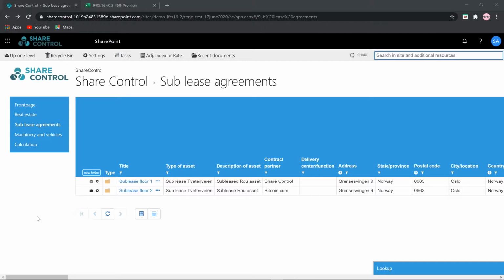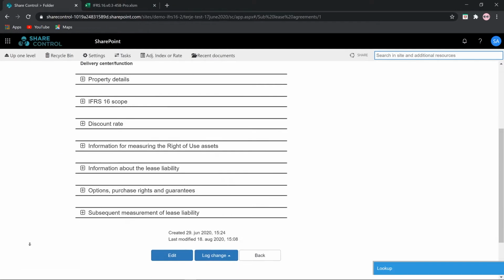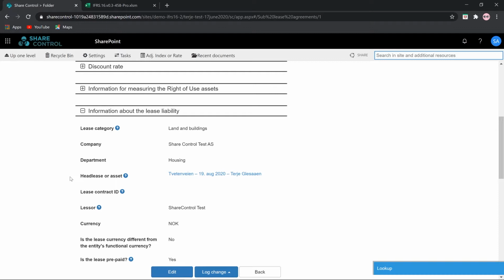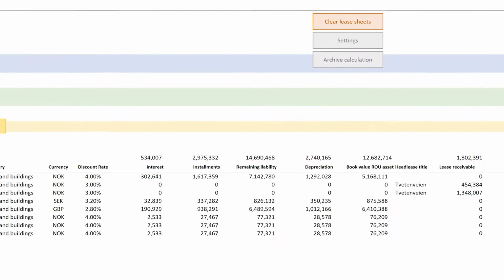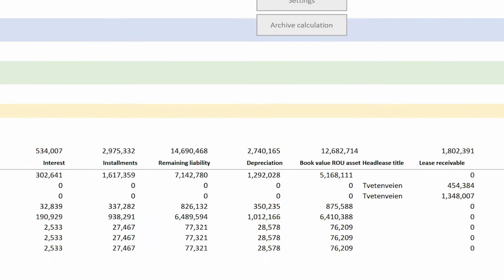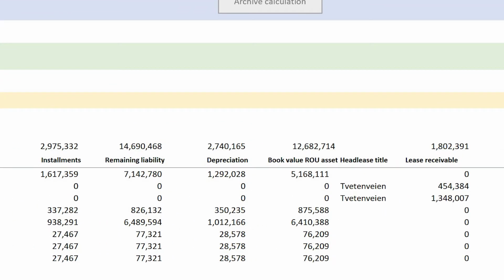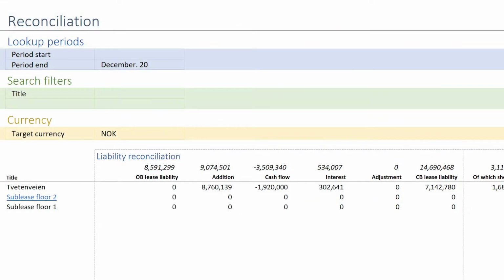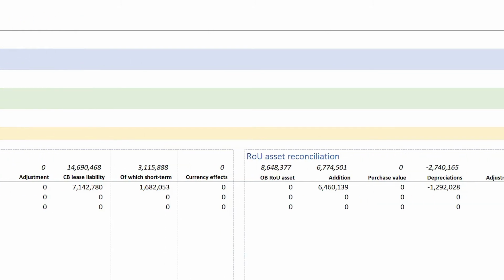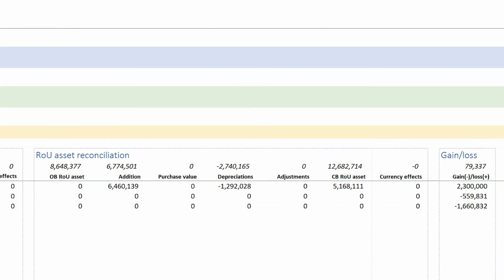Sublease. You can now enter sublease arrangements if these agreements fulfill the offset requirements in IFRS 16. This is a functionality that is available in the Pro version. You identify the sublease contract for each lease contract. The ROU asset will be eliminated and replaced with a lease receivable, and loss of the lease contract and gain on the sublease will be shown separately and should be netted.